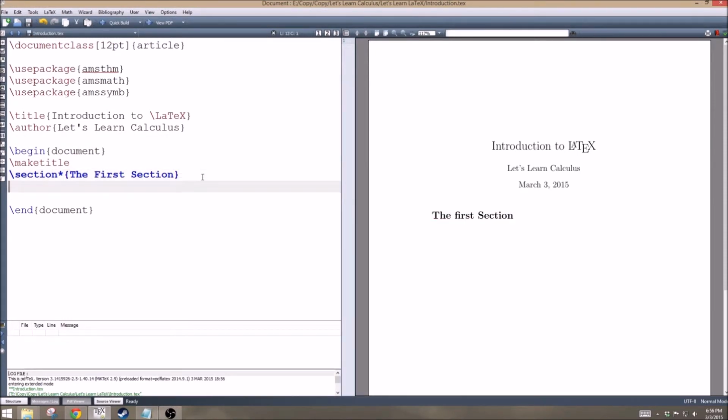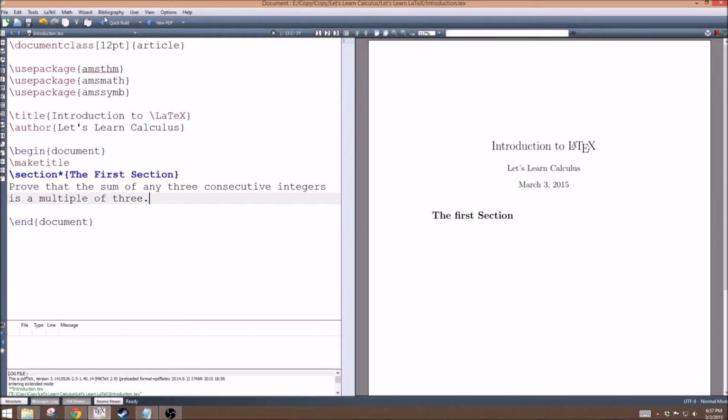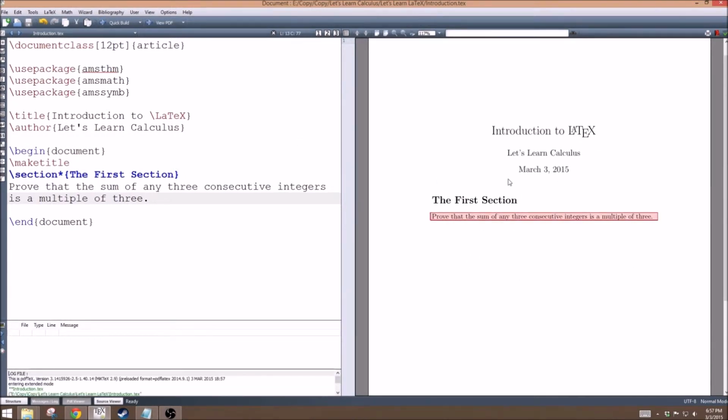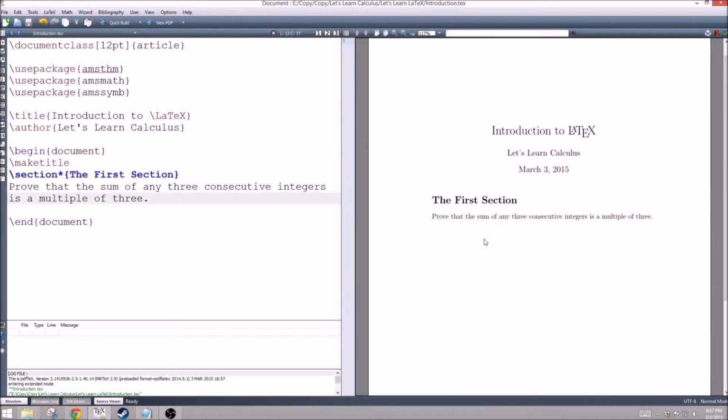So let's just begin by doing a quick, simple math problem. Let's prove that the sum of any three consecutive integers is a multiple of 3. So now we see that if we build, we'll have our first section, and then we'll have the document saying, prove that the sum of any three consecutive integers is a multiple of 3.